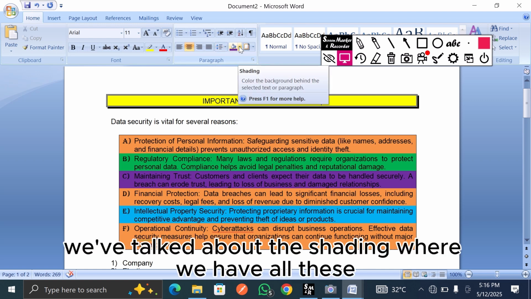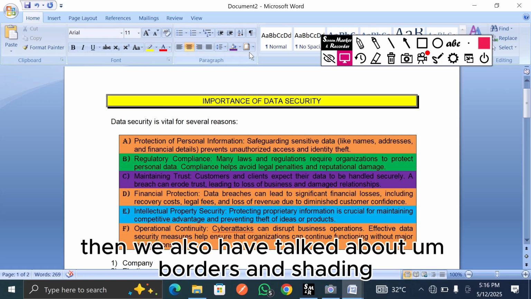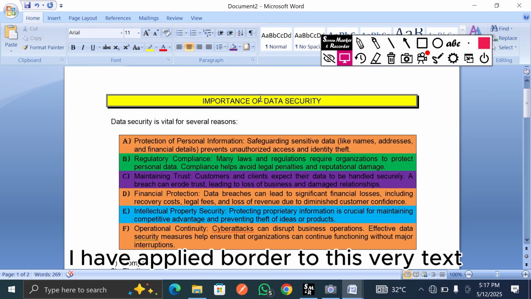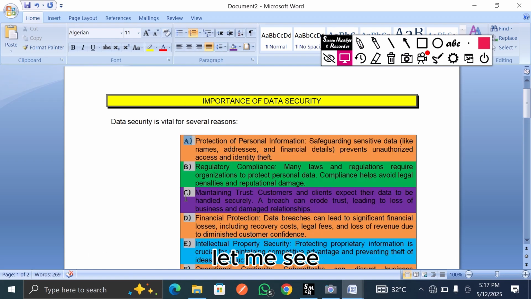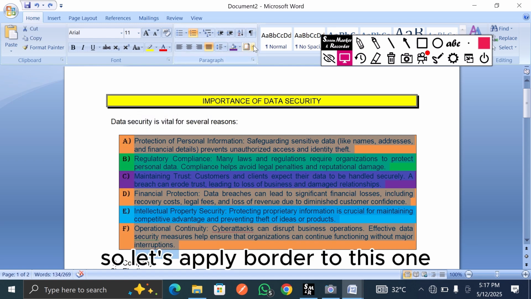We've talked about shading, where we have all these colors applied to these documents. Then we also talked about borders and shading. Of course, I have applied a border to this very text. I can also apply a border to this one. I can also apply a border to this particular portion. So let's apply a border to this one.